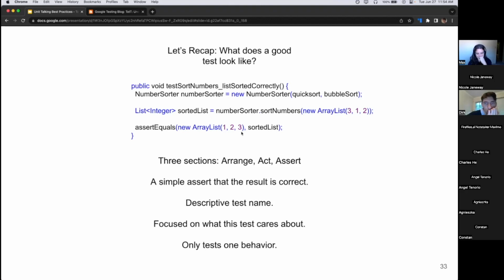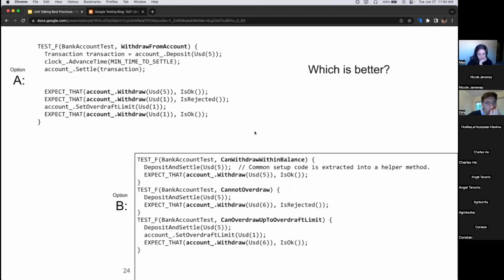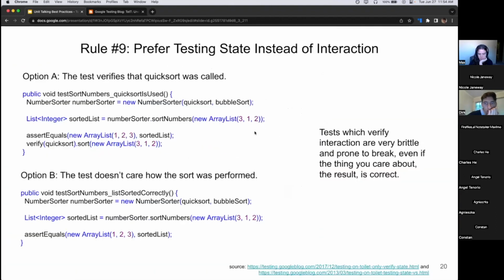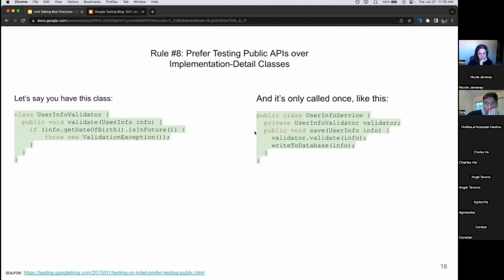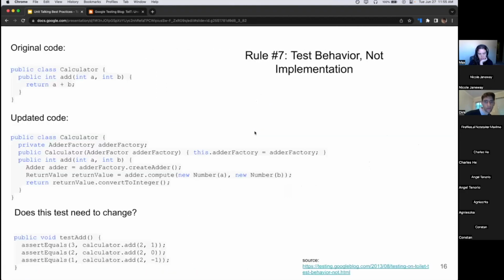I wonder, what do y'all think? Was some of this new to you? I think a lot of it makes sense to y'all, but had you seen these as rules before? Also, what does your company do? How does code review go at your company? Could you say, hey, you should test behavior, not implementation? What is your experience there?